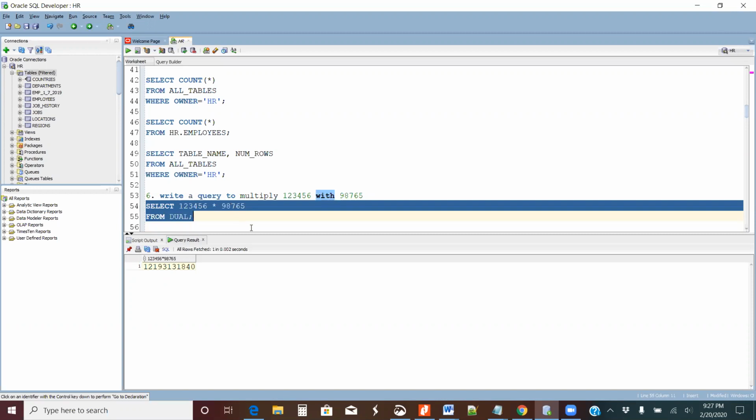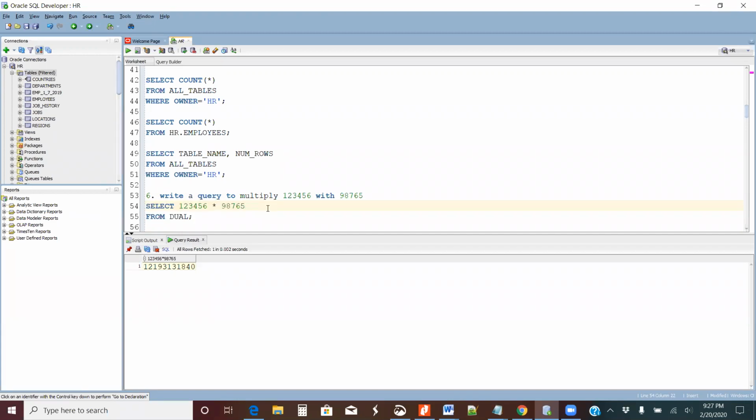Is that clear? You can do subtraction, multiplication. You don't have to take out your calculator and do it. Okay, dual is provided by Oracle to perform calculations. Clear? Now, if I want to find out the time, type in sysdate. Get rid of that and type in sysdate, and execute this.